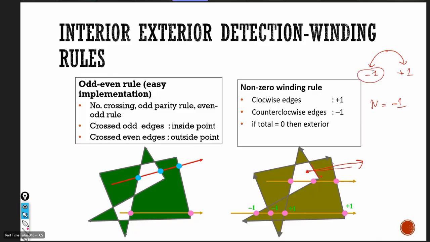And then let's continue. Here we have another intersection, but this intersection is clockwise. So I have to make +1. -1 plus 1 equals 0. If the total equals 0, that means the area is exterior. Any question about this? This is very, very important.